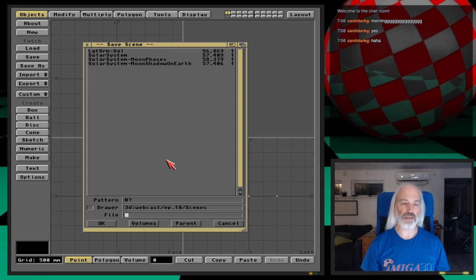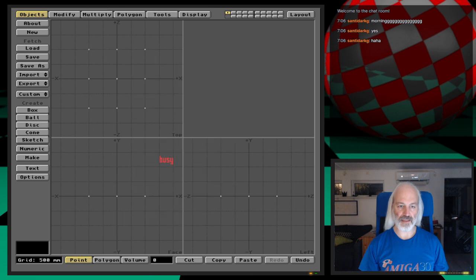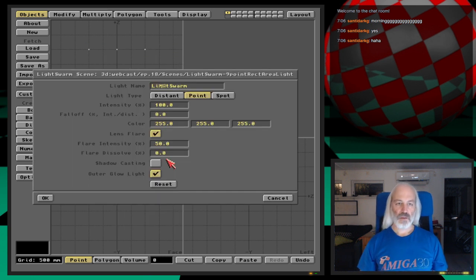Save the scene as a 9 point rectangle area light. Okay, let's see. And just to remind me, this is from Light Swarm, I will be naming it like this. Okay, and our usual requester, light name, light type, let's leave it at point. I'm going to 4 point now, and I have 9 lights. So this is a division, actually.